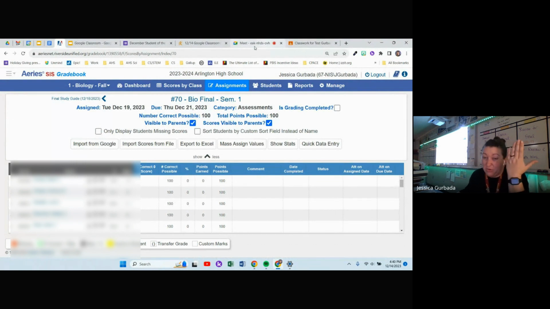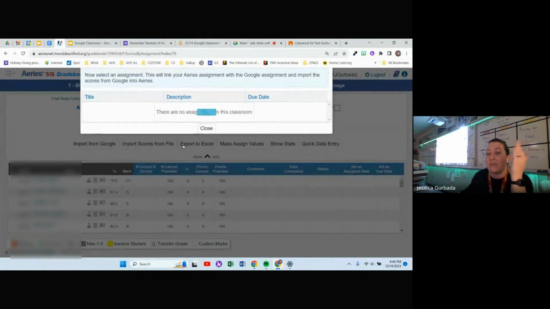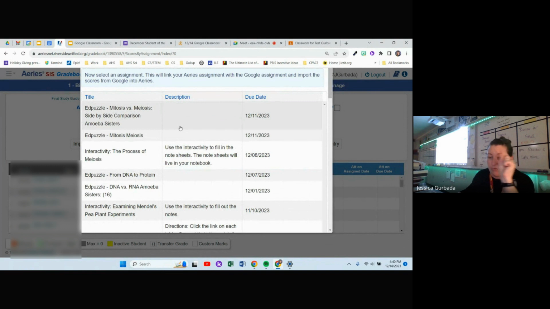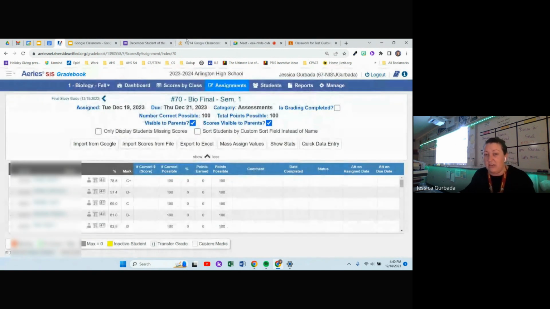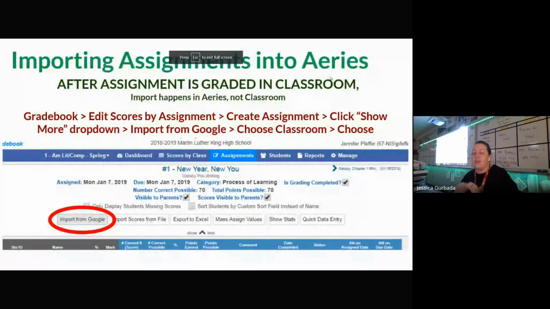I don't have that in Google right now, but if I were to click here, it's going to ask me, where do I want to look? And then it's going to ask me, what assignment do I want it to pull from? Just be careful when you do this because it doesn't really pay attention to whether it's the right thing. It'll just kind of go crazy. So be careful when you're going to do this import from Google. Make sure you're clicking on the right assignment, the point values match, everything is set up already the way you want it. But this is where you would do it, import from Google.